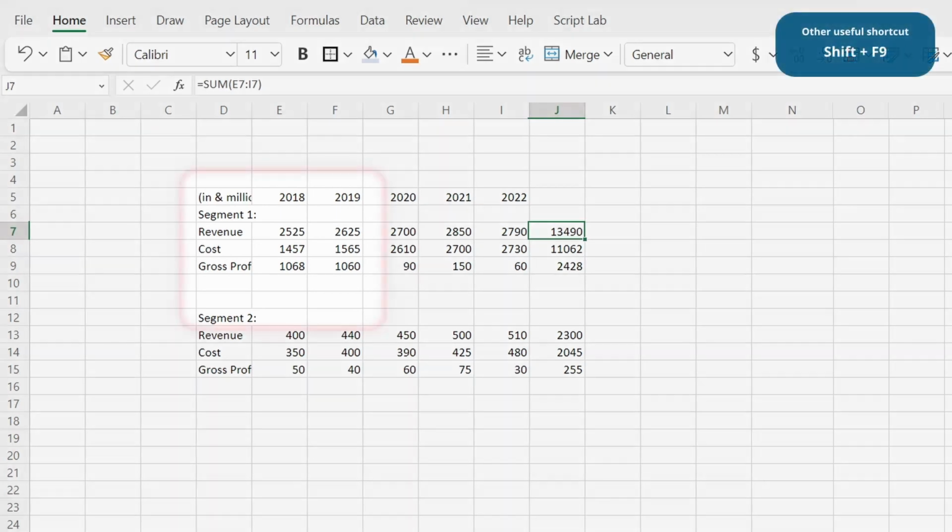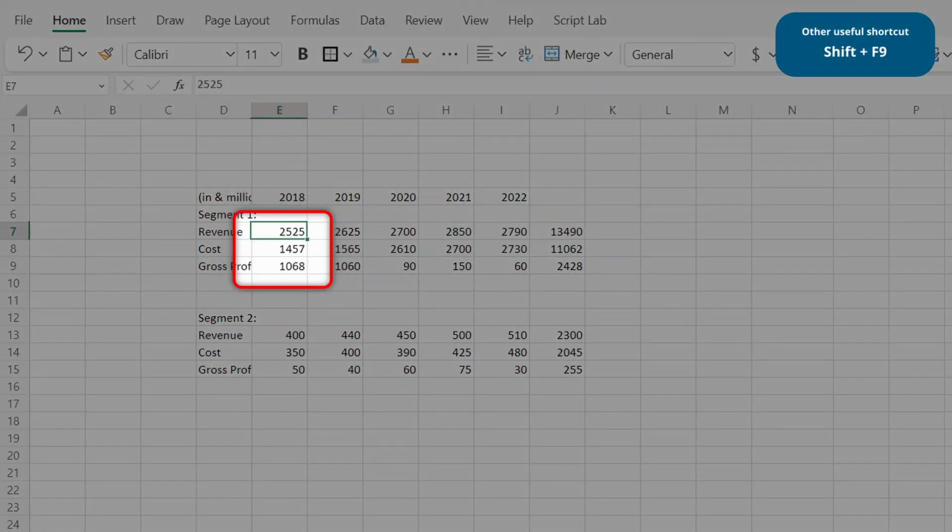To see the updated value, use Shift+F9. The value in E7 changed from 2525 to 2575. Pressing Shift+F9 will recalculate formulas in the sheet if calculation mode is manual. E9 has a formula of equal sign E7 minus E8. The value in E9 is updated now.